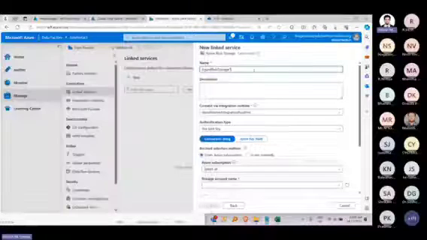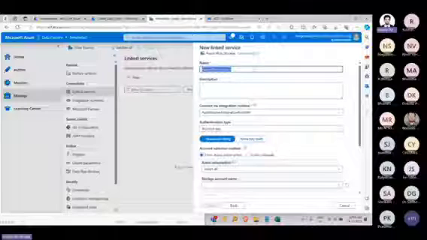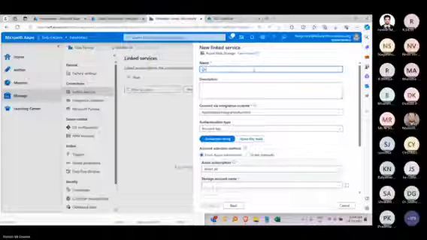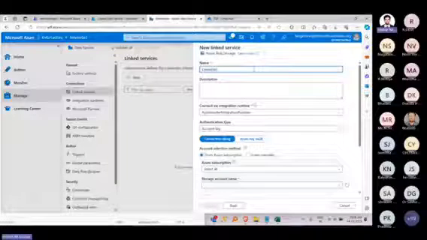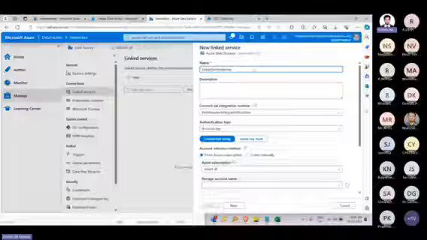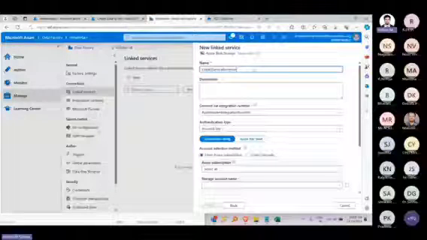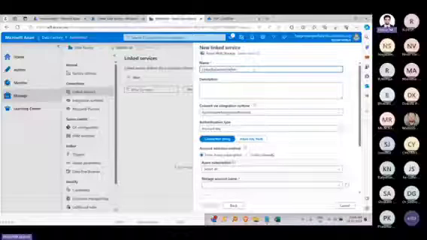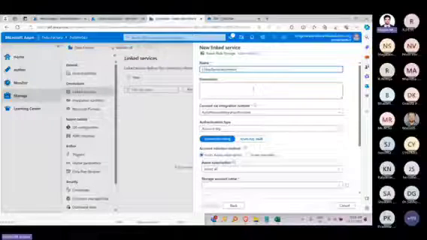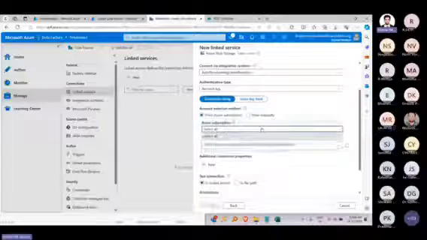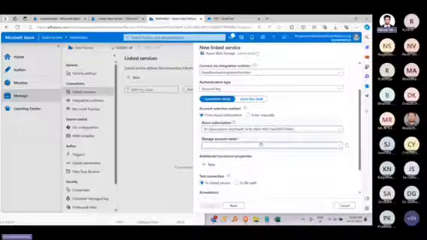So let's name it. You can go with the default name, no issue. I'll give it linked service storage, something. You can name it anything, just to identify it. The description is optional, not mandatory. Then what is mandatory here? You have to choose a subscription. You have to give the storage account.